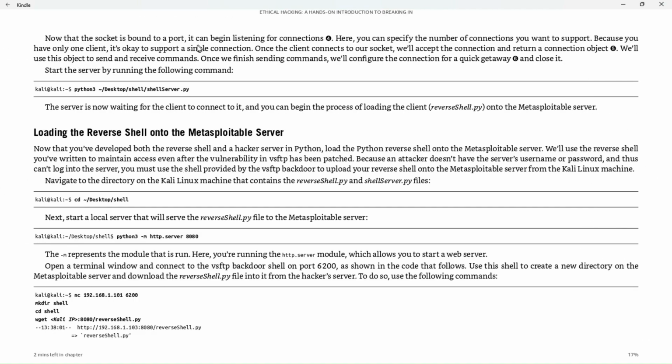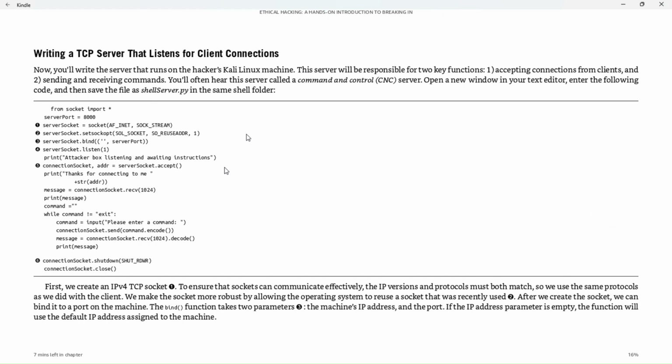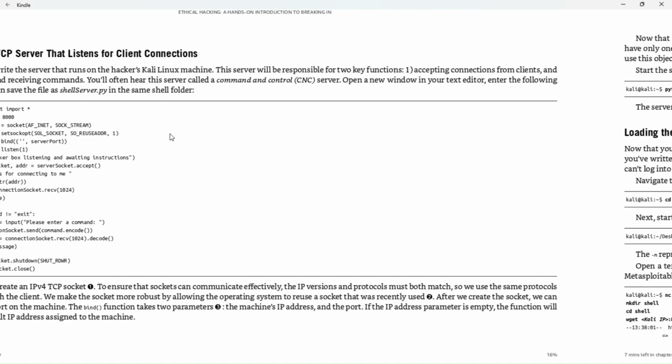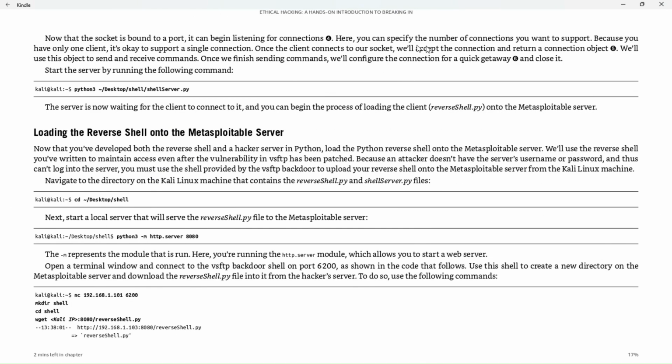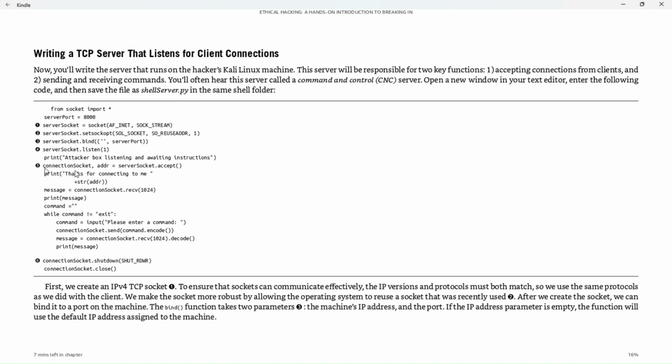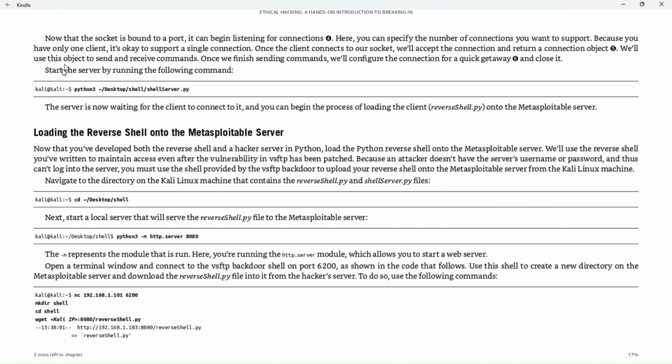Now that the socket is bound to a port, it can listen for connections. Listen. Here you can specify the number of connections you want to support. Because you have only one client, it's okay to support a single connection. Once the client connects to the socket, we'll accept the connection and return a connection object. We'll use this object to send and receive commands. Once we finish sending commands, we'll configure the connection for a quick getaway and close it.